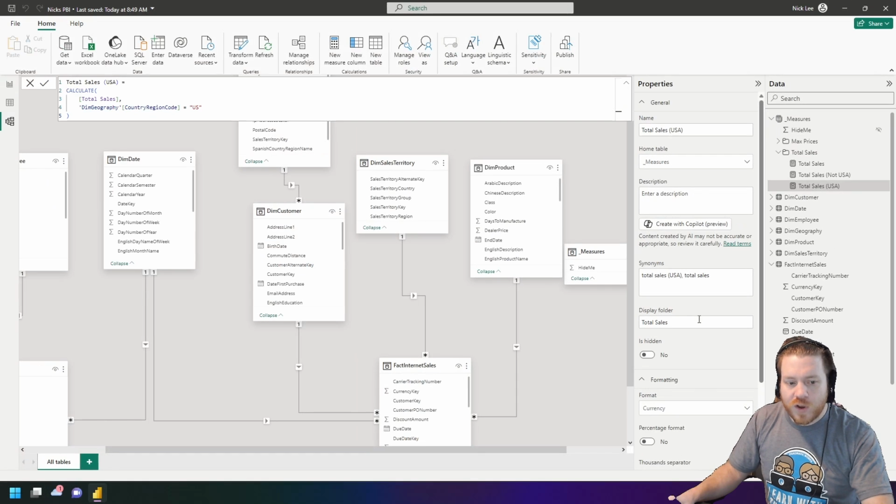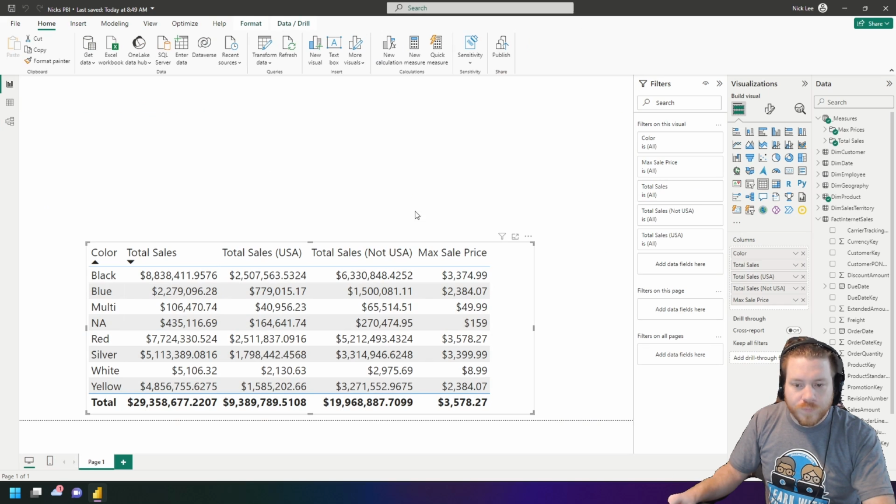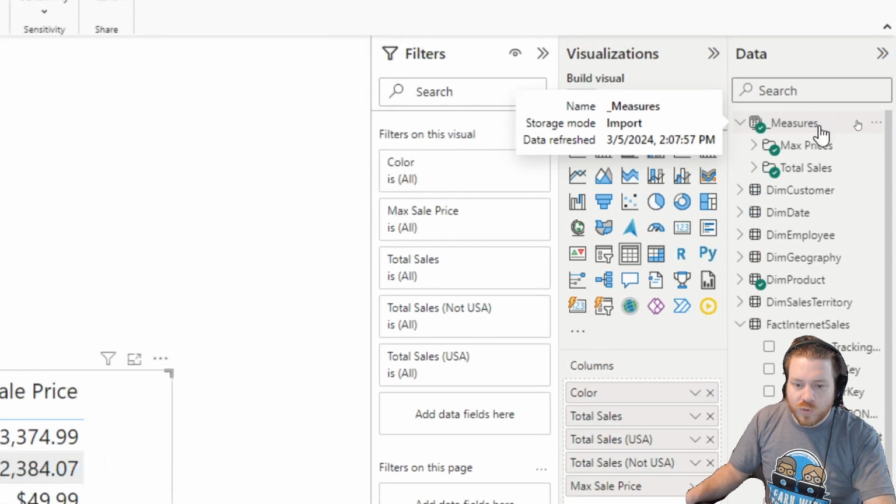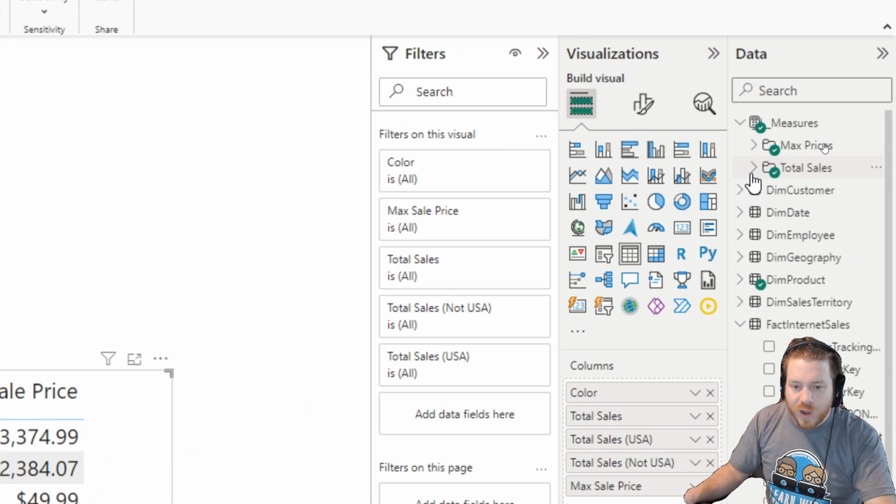Now that that's done, if I go back to my report view and look at my report, when I go to look for measures to put in a visual, I have this measures repository on the top right, and I have it sorted by folders.